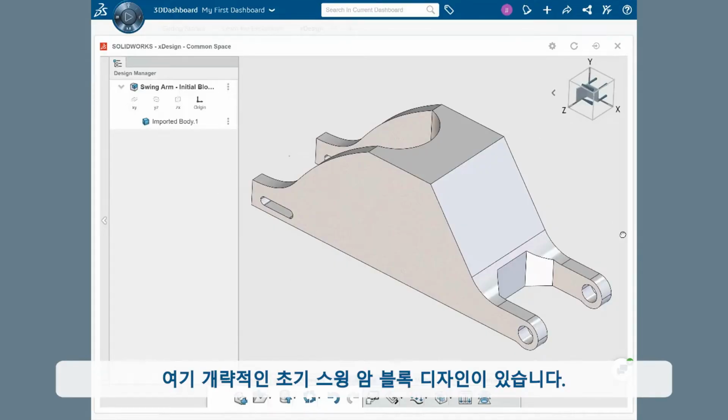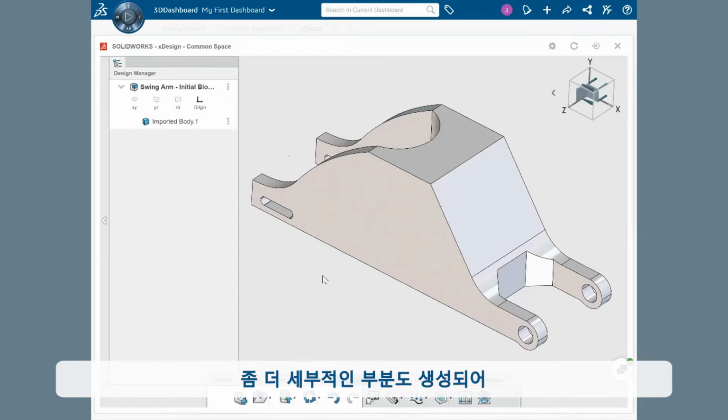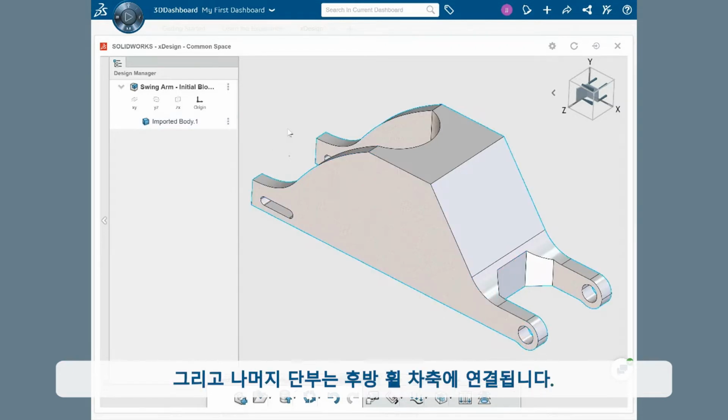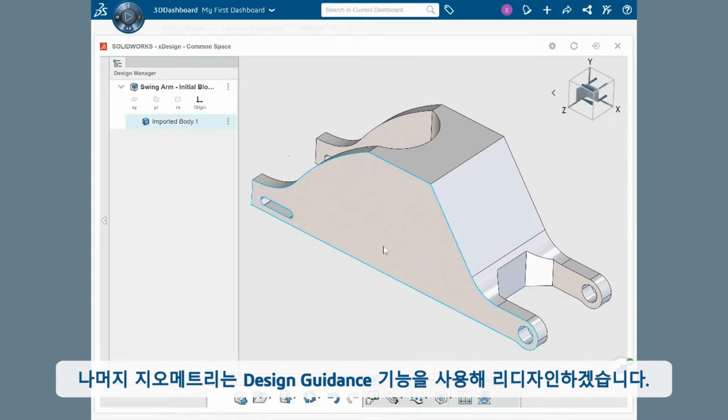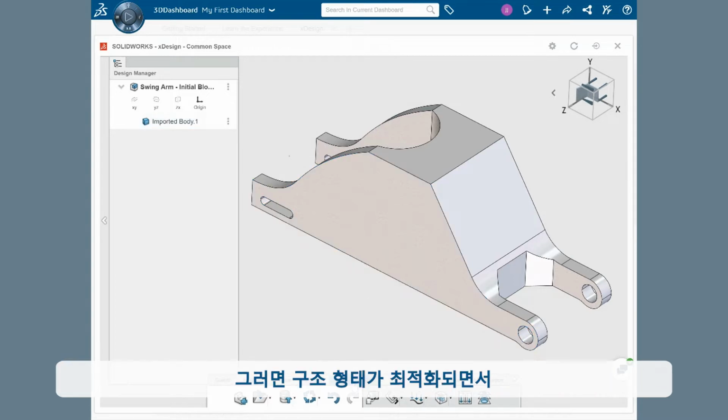Here I have an initial rough block design of the swing arm. There's a bit more detail that's been created that connects this end to the motorcycle frame and this other end to the axle that goes through the rear wheel. The remainder of the geometry will be redesigned using design guidance, which will optimize the structural form and remove a significant amount of the geometry.